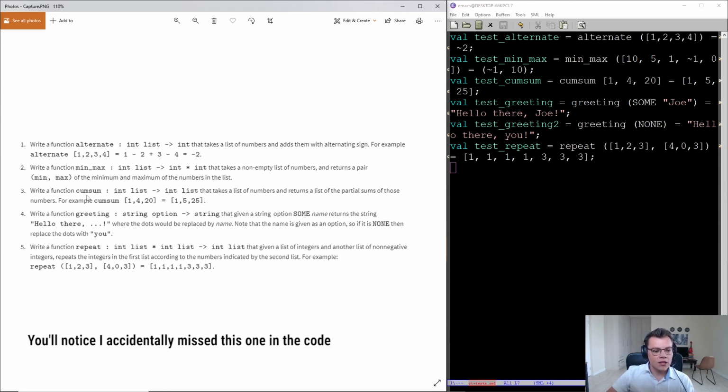Then the third function is to write a cumulative sum, which would take an integer list, so an array of integers, and it would return an integer list. It takes a list of numbers and returns a list of partial sums of those numbers. For example, 1, 4, 20 would be 1, 5, 25.